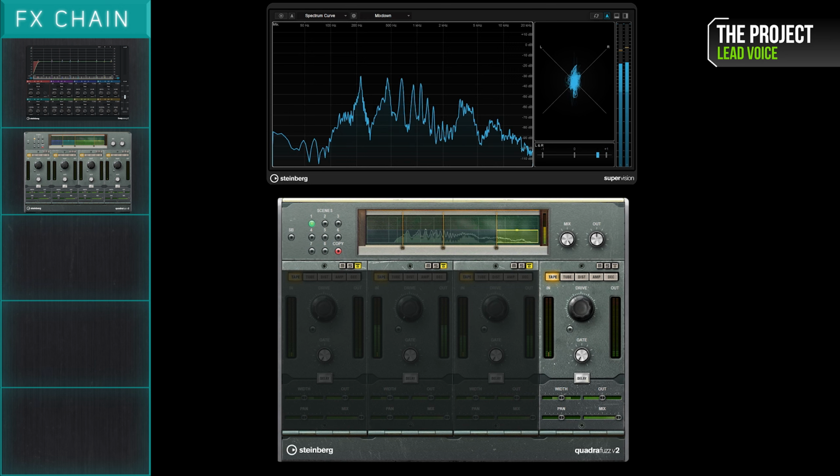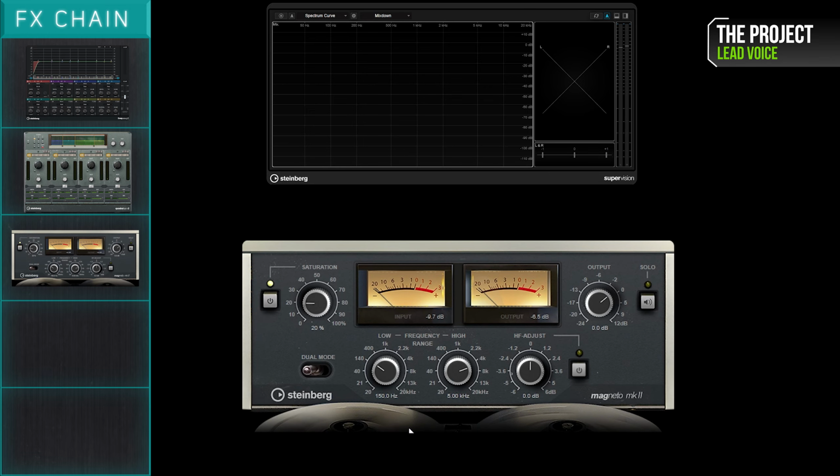At this stage, it's important to not make dramatic changes, but just the macro things, like cleaning up some frequencies and giving some color. Next, I'm gonna add Magneto 2 to warm up the mid-high range. Let's say 1 and 4 kHz. And gradually increase the saturation.